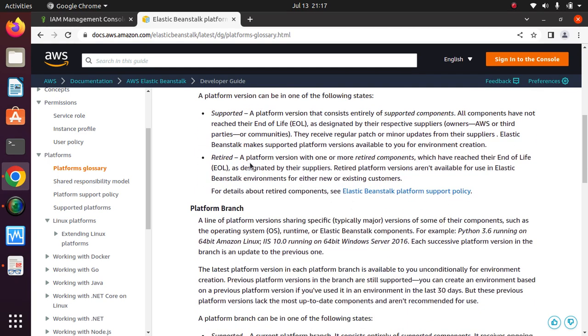Then retired platform: a platform version with one or more retired components which have reached their end of life, as designated by their suppliers. So retired platform versions aren't available for use in Elastic Beanstalk environments for either new or existing customers.